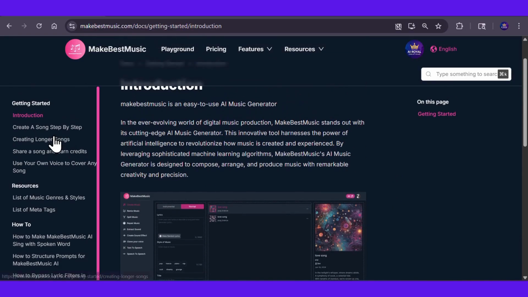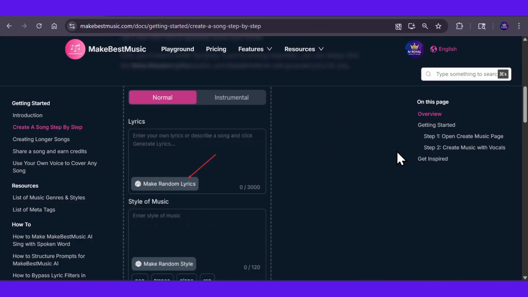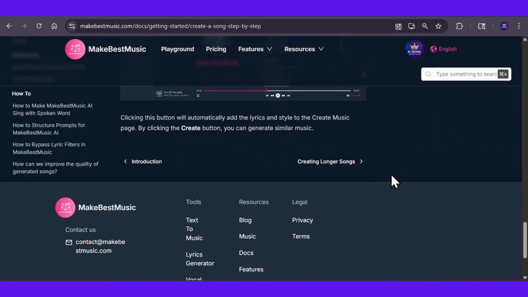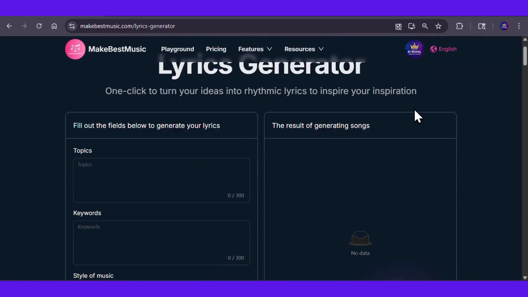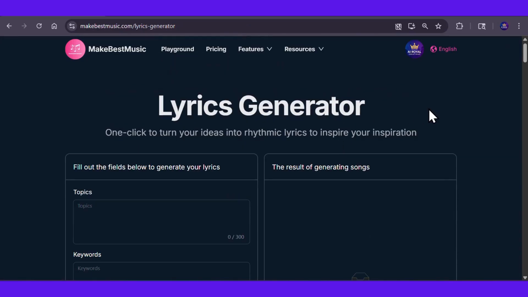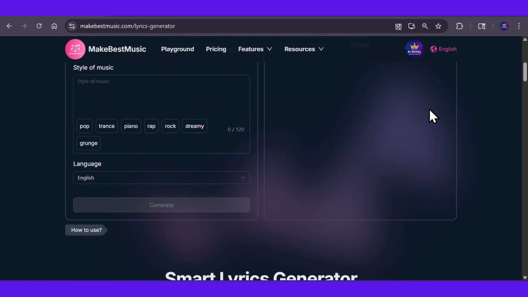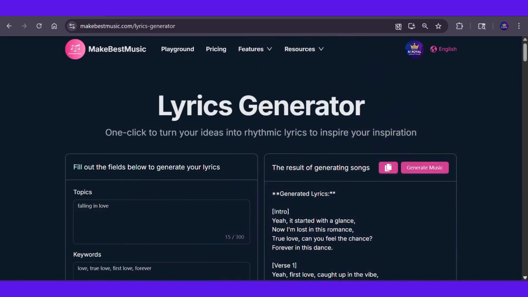And check this out, they've also got a lyric generator under the Tools section. Super clean setup. Here's how it works. You'll see fields for your topic, keywords, style, and language. Fill those out based on what vibe you're going for, then hit Generate. I have already generated a song and it took less than a minute.